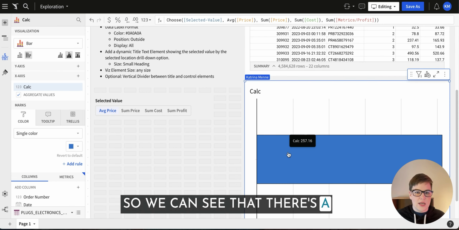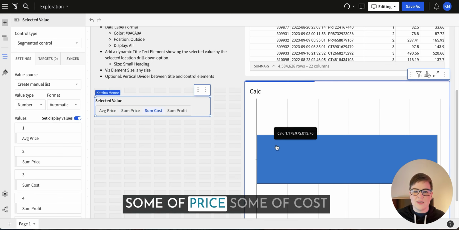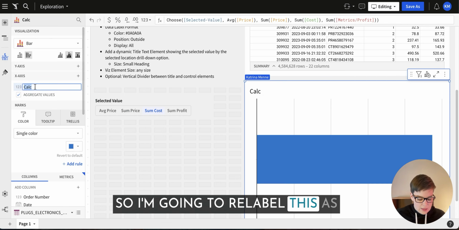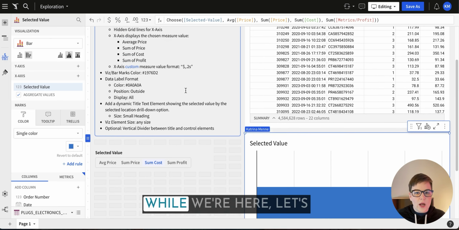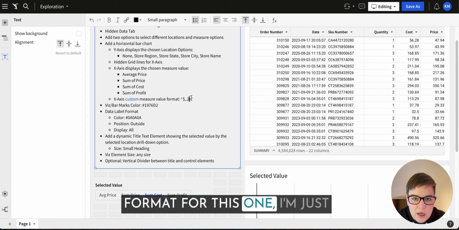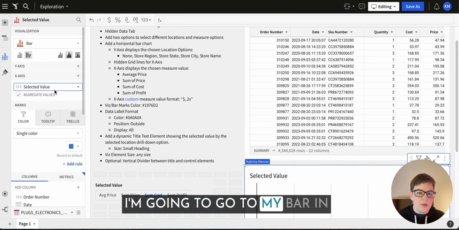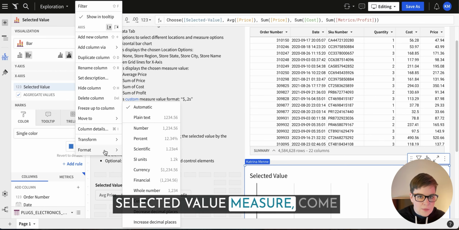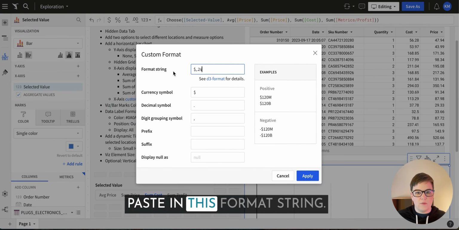So we can see that there's a calculation. When I change this, our number changes, sum of price, sum of cost, again, have a different value. So I'm going to relabel this as selected value to make it easy. While we're here, let's also change the custom format for this one. I'm just going to copy this in here. I'm going to go to my bar in my bar chart, click on the selected value measure, come to format, choose custom, and I'm going to type in or just paste in this format string.